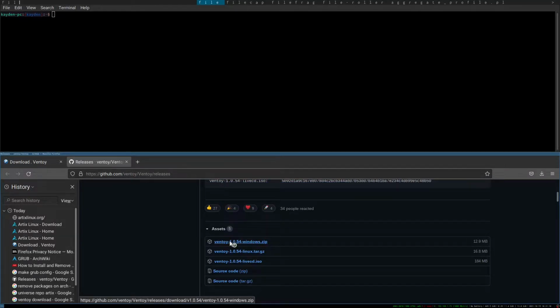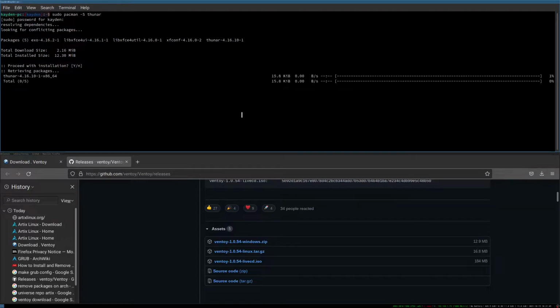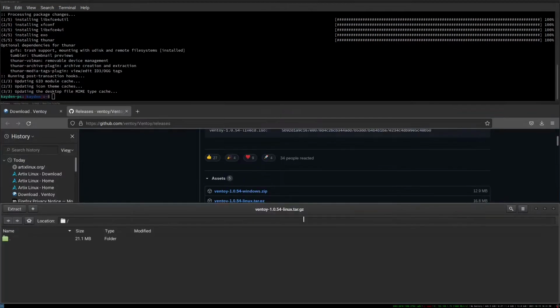Now we gotta go into here. We got files. I forgot where it is. What is the file manager on? Is it Nautilus? Files. I forgot what it was on here, so I'm just gonna go sudo pacman Thunar, because that's my favorite file manager. And it just works.